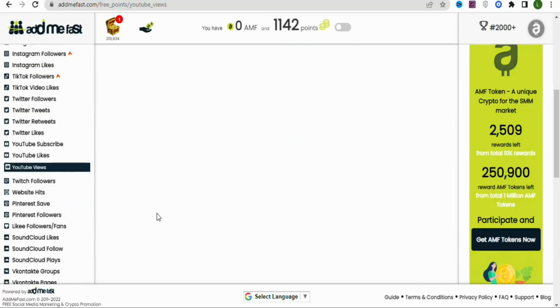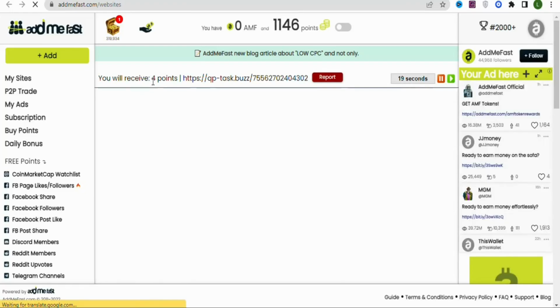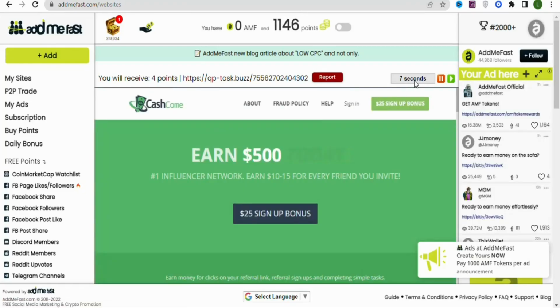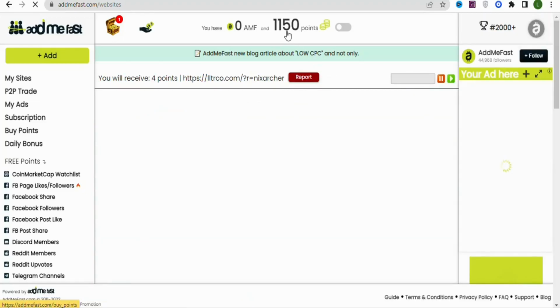If you don't want to watch videos, you can just come right here, click on website history so that you can view websites to earn points. As you can see, there's a website right here. So if I'm able to review it for 30 seconds, I'm going to earn 4 points right here. As you can see, it is counting. As you can see, it has finished counting, and you can see my points have increased to 1,150.